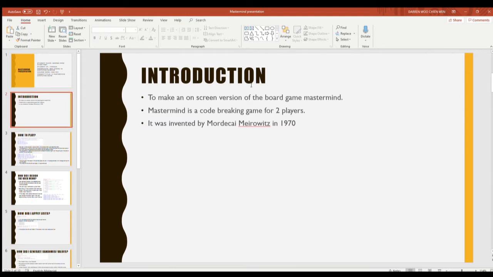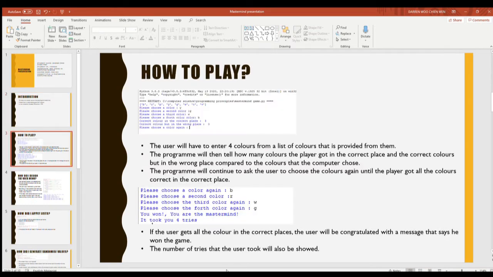So, for the introduction, I'm going to explain what the objective of the game is and also what it is about. The objective of this project is to make an on-screen version of the board game called Mastermind. Mastermind is a code-breaking game for two players. It was invented by Mordecai Merowitz in the 1970s.